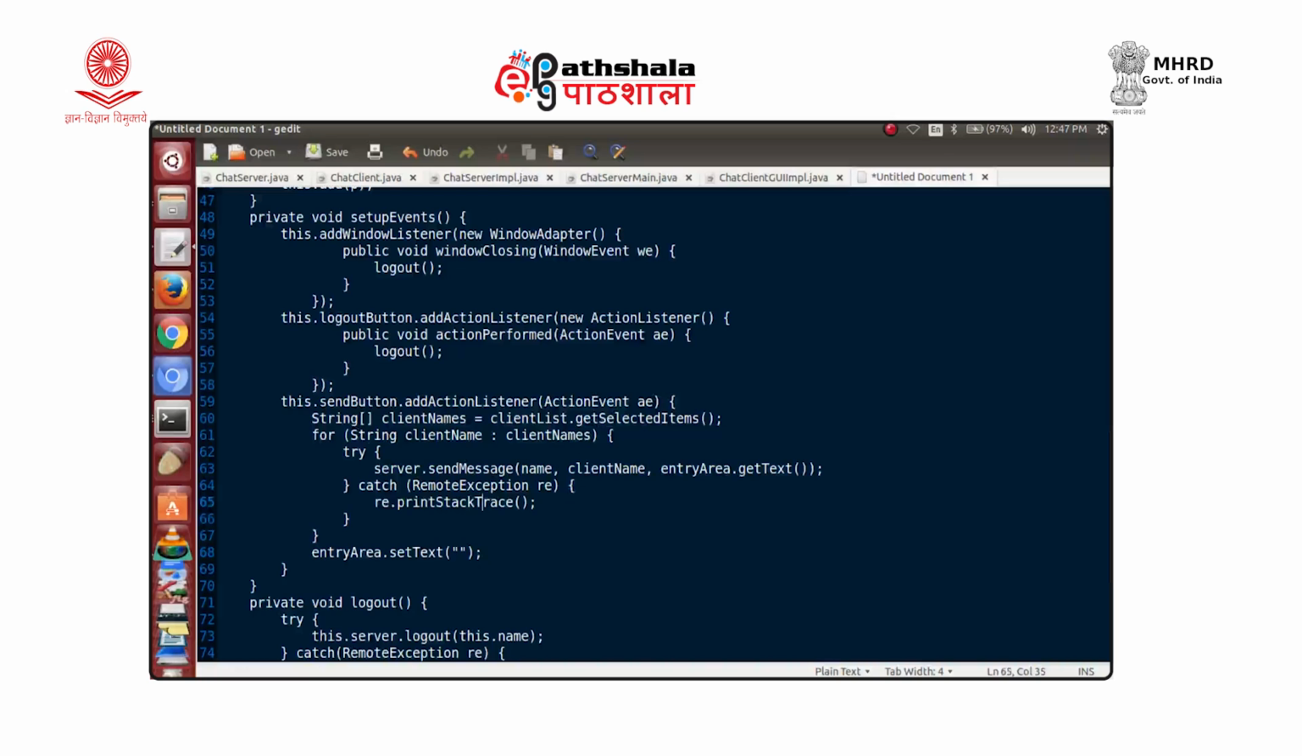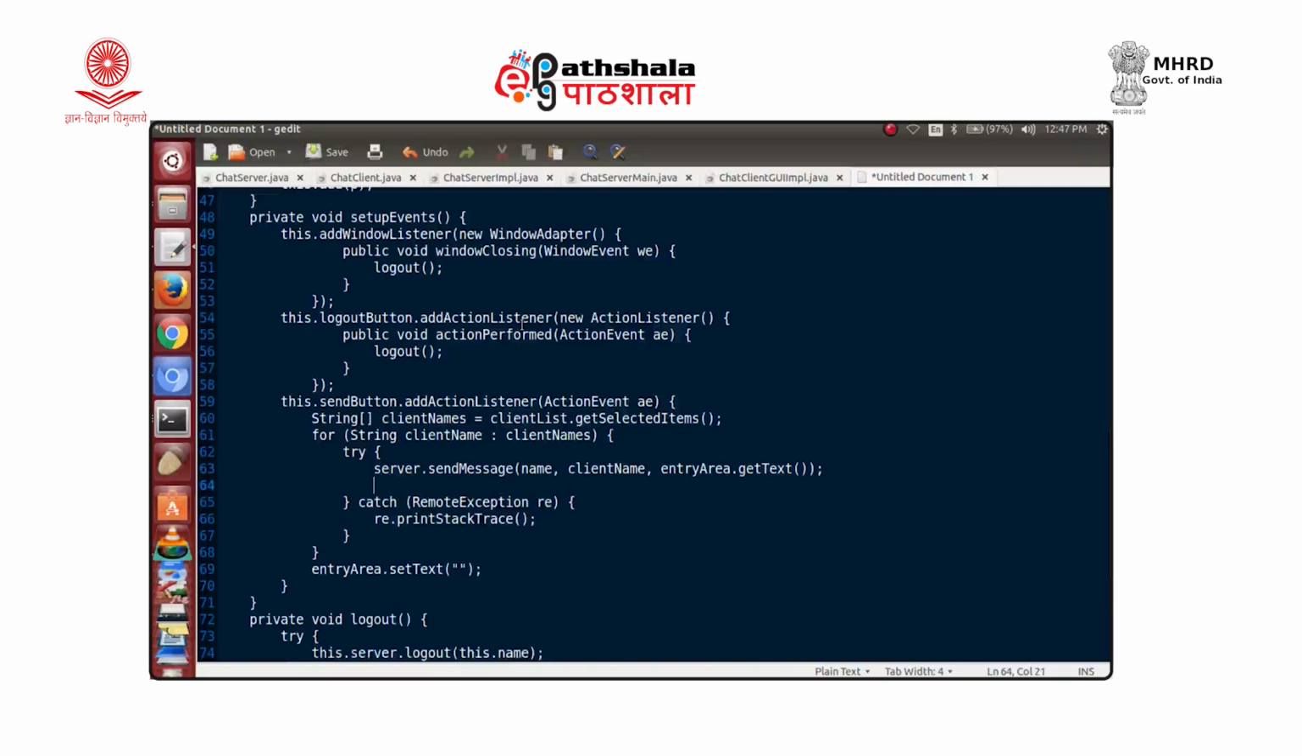So, we will have the chat area also being updated, chat area dot append. In the chat area we are going to append "sent message". It is just for the information that the message is sent, right. "Sent message to" plus the client name. So, we have been able to send the message to the client name, and of course, we will have the new line, \r\n being appended.